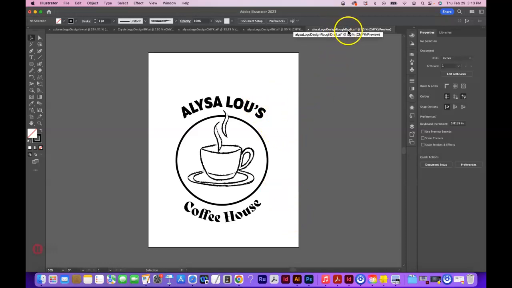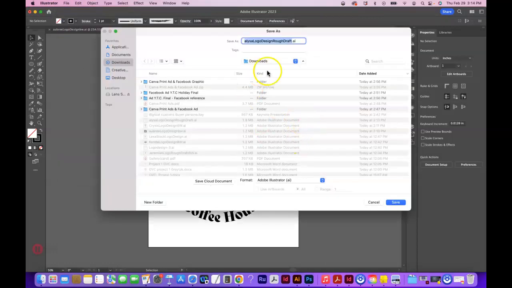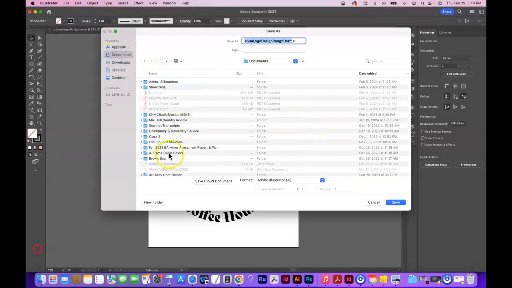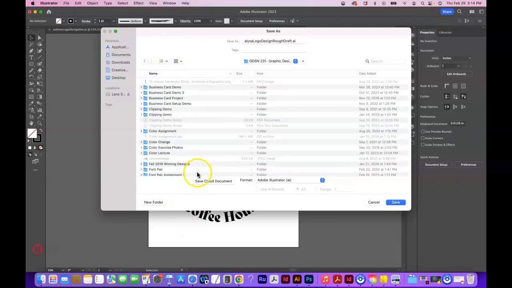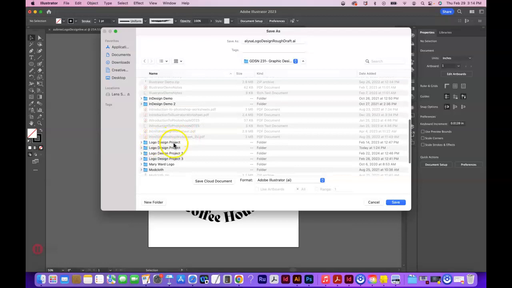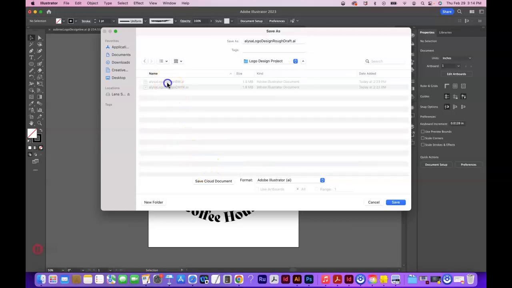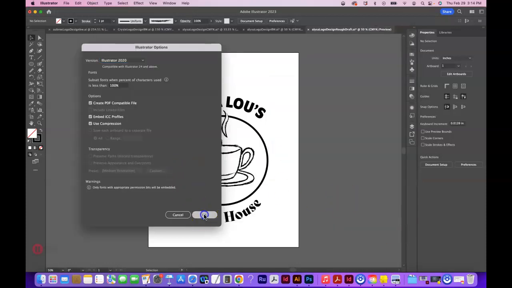So this is named rough draft right now, so we want to do file, save as before we turn this in. And we want to go into our documents. We want to go into our graphic design 231 folder that we created a while ago. We want to go to our logo design project folder we created a while ago. And we want to name it, I already did this earlier but I lost my video, so I'm doing it again. We want to name it your first name, logo design, BW as the file name, and we want to save this as an AI, Adobe Illustrator, push save. I'm going to replace it because I already have one in there, push OK.